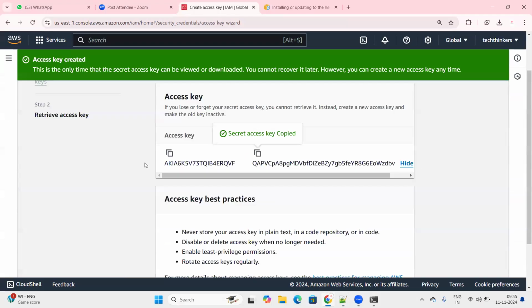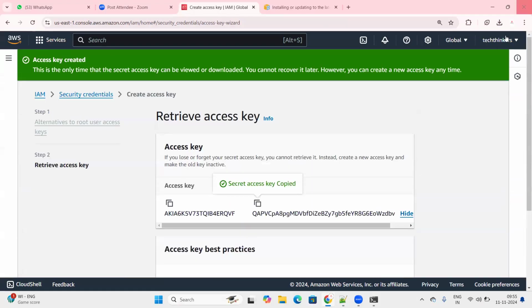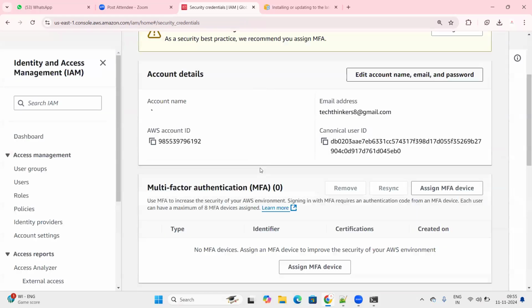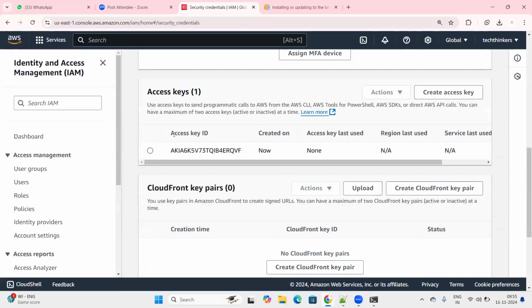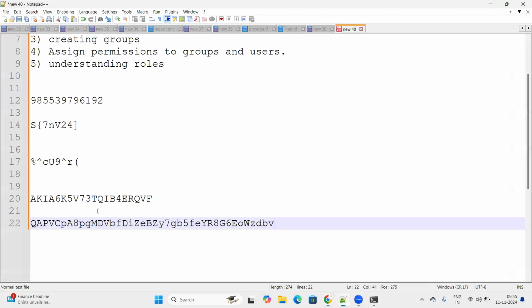Okay, I'm closing it. I'm going back again to security credentials and looking at access keys. Yes, this is the access key that is generated, we only just created it. I'm selecting it and I don't find anything related to the secret access key. I lost the secret access key. You need to download it or save it somewhere immediately after creating. So now I have the access key and secret access key, and I've pasted it over here.